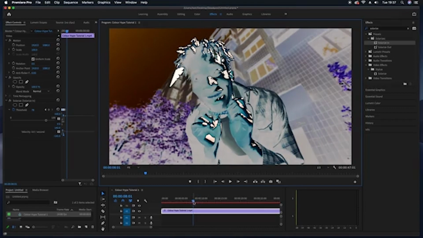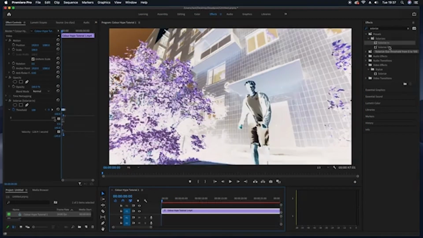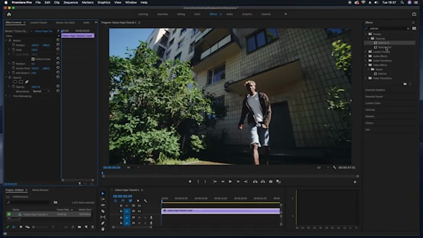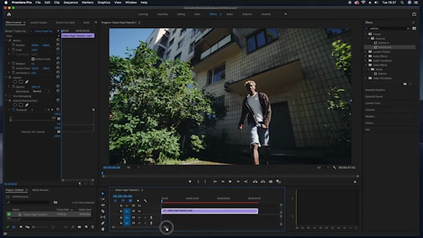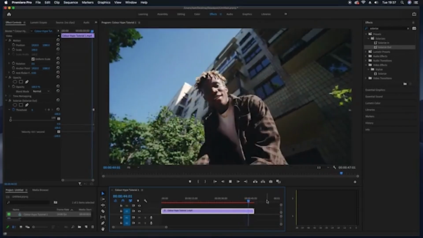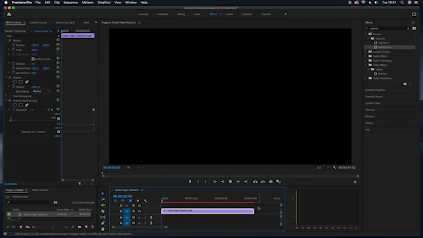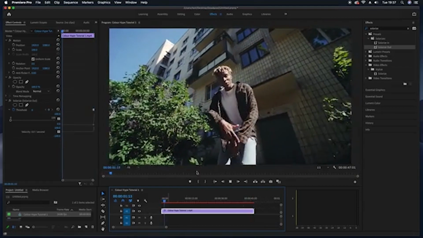Okay, so there's also a Solarize Out function here. I've not actually used this one before, but I imagine it does the exact opposite. So when you get to the end of the clip, it probably just bleaches it out at the end. There he goes. So yeah, okay, have a go with those.